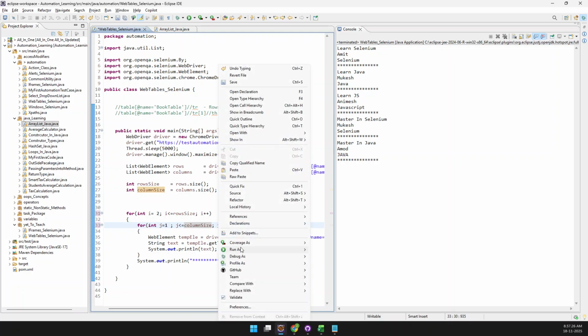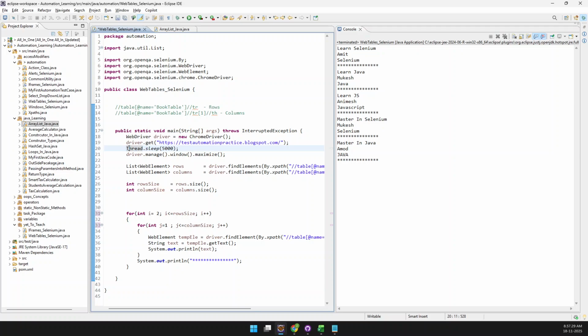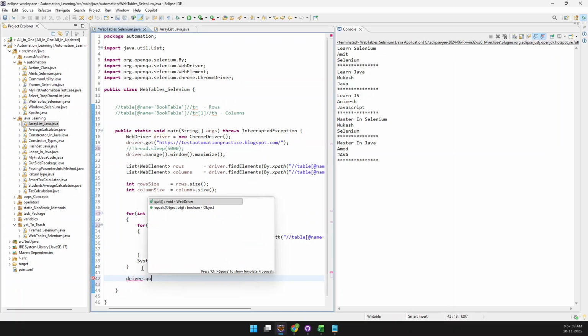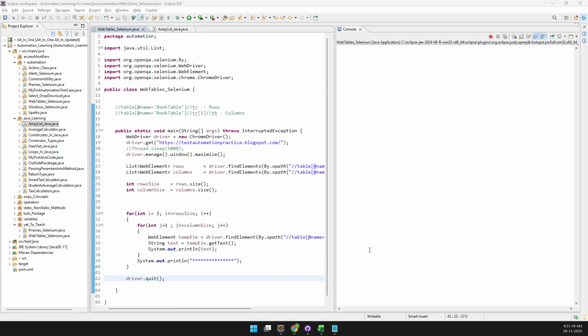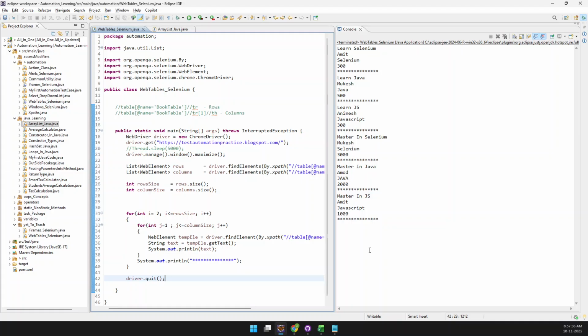Now if I run that, this time let me remove the sleep as well. Okay, I don't want to hold you back. This time after printing all the values, let me close it as well. Okay, driver dot quit, just in case it has opened multiple instances. So I'm running the code. This time it should print all the values from the row. Superb, guys. If you could see, it is now printing all the values.